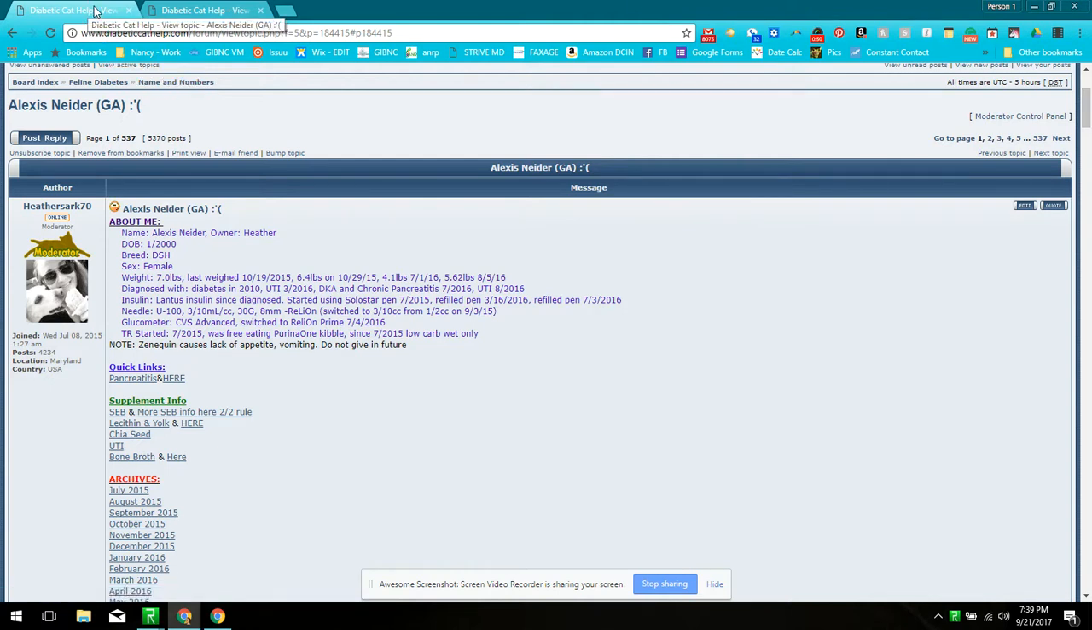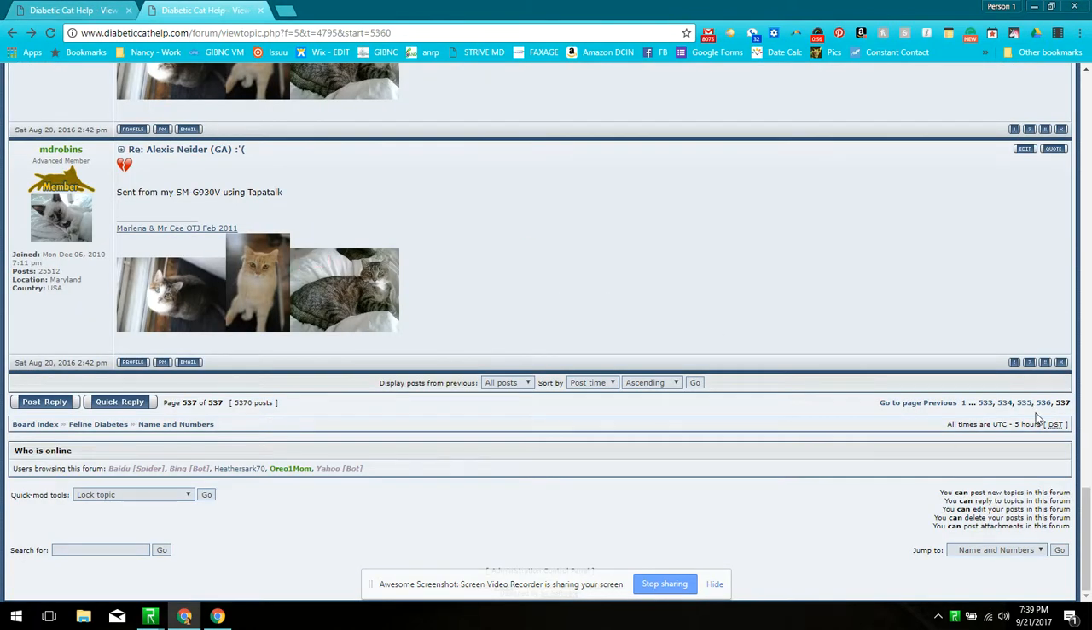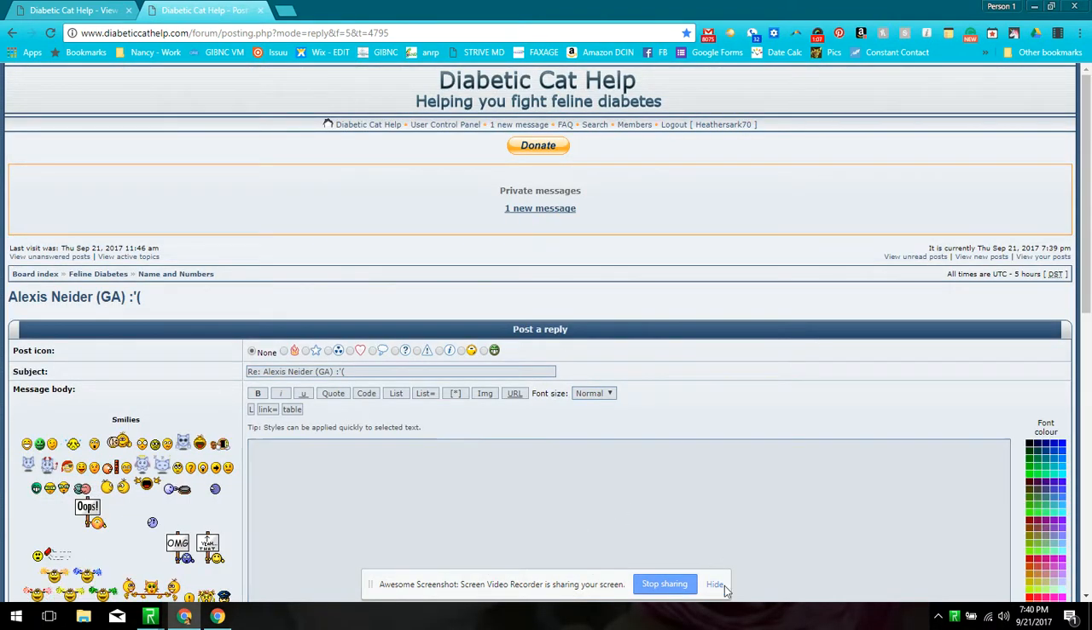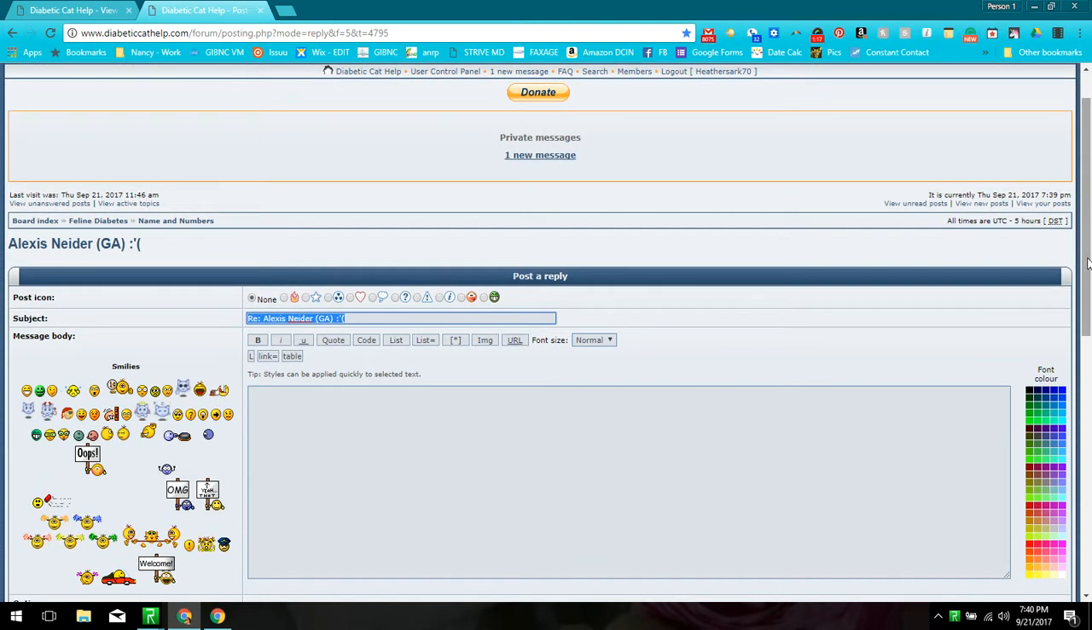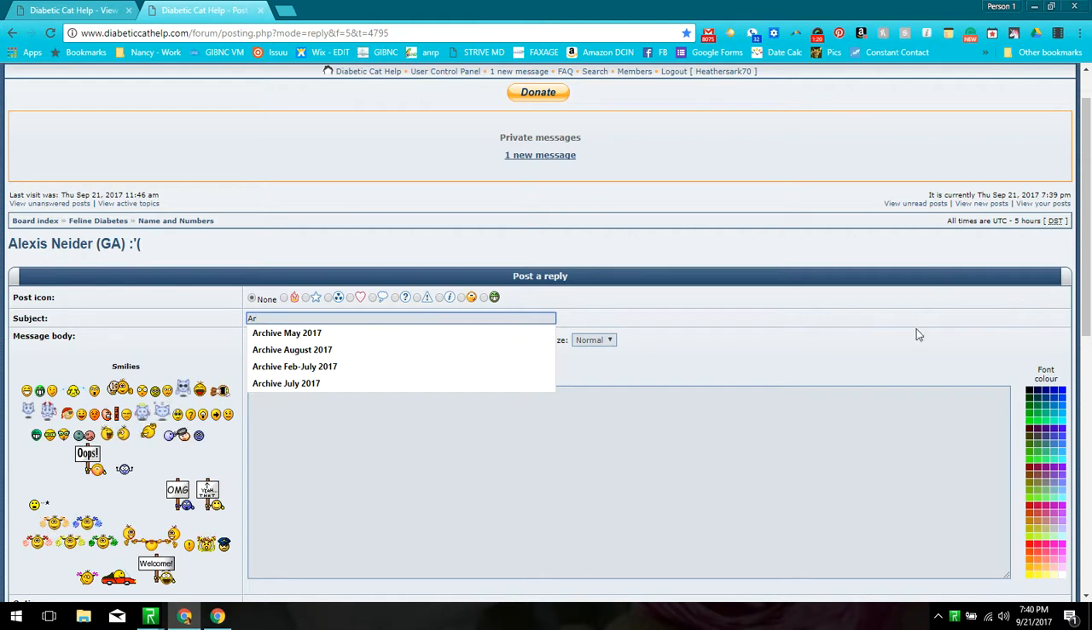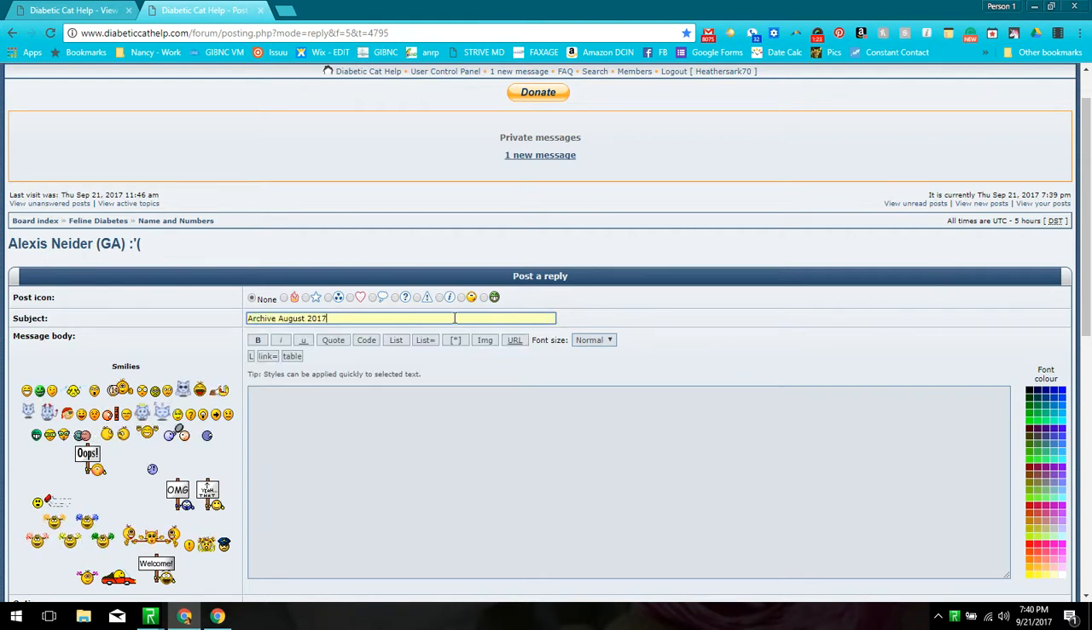To do an archive, I usually do two things. I have one tab open on the front page of my log, and another tab open on the last page of my log, where I can do a post reply. I'm going to type post reply now before I start anything, and change the subject. It doesn't change the subject title of your log overall, it's just the subject of this particular message. I'm going to put Archive August 2016. You won't have these drop downs because I do a lot of archiving, but you'll just type it in manually.